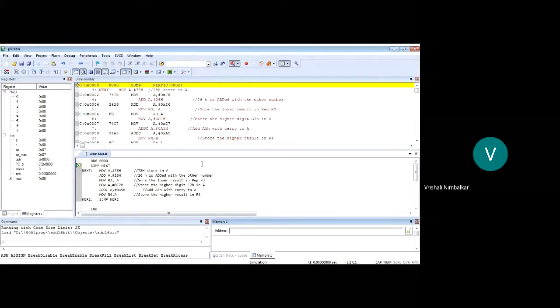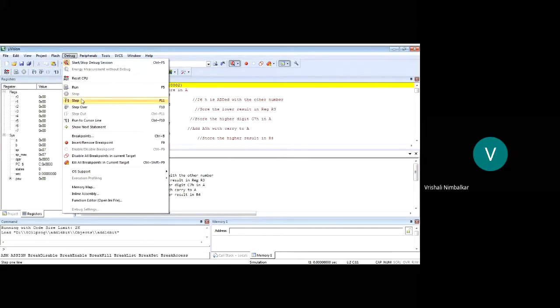Fine, students. Now here, I don't need memory because the numbers are given in the program. And where should I see my answer? I should see my answer in the registers. So I don't need memory for this example. Let us start executing. There are three options. Go to debug. What are the three options? Step, that is line by line instruction execution. Step over means a block of lines executes.